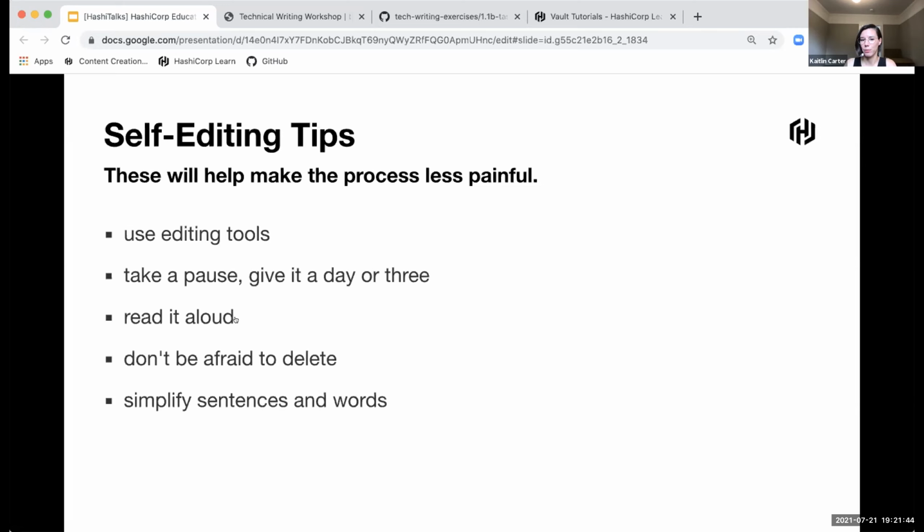And then read it aloud. We've done this a lot today, so if you're reading it aloud and it's hard to read, then you probably need some editing. This will also help you with commas. Did you pause there? Did you not pause there?